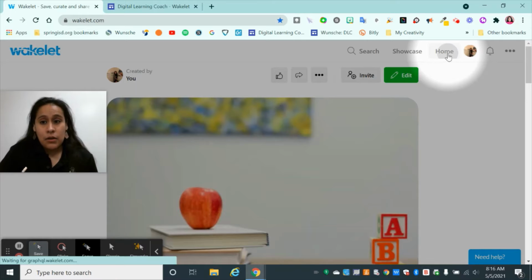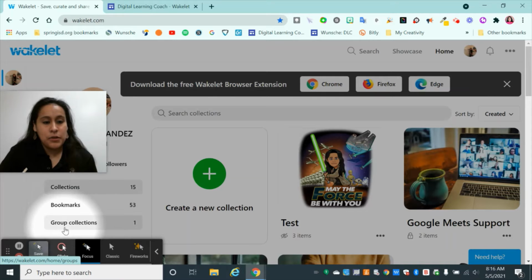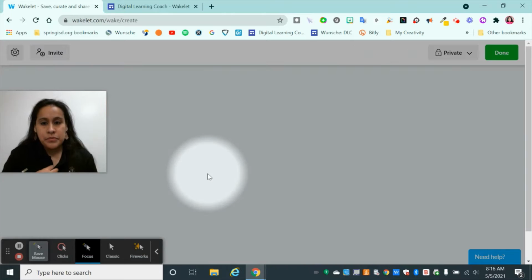But for this case, I'm going to go to Home. And in Home, here on the left-hand side, you'll see Collections, Bookmark Group Collections. Right here, I'm going to create a new collection.